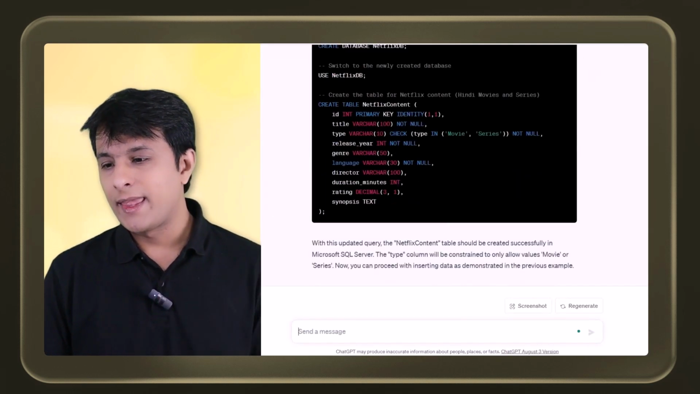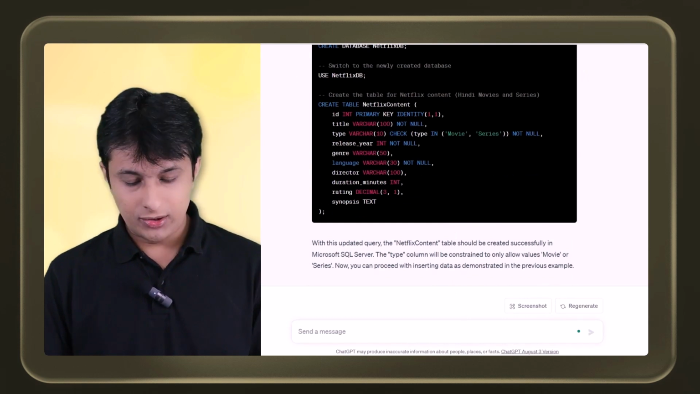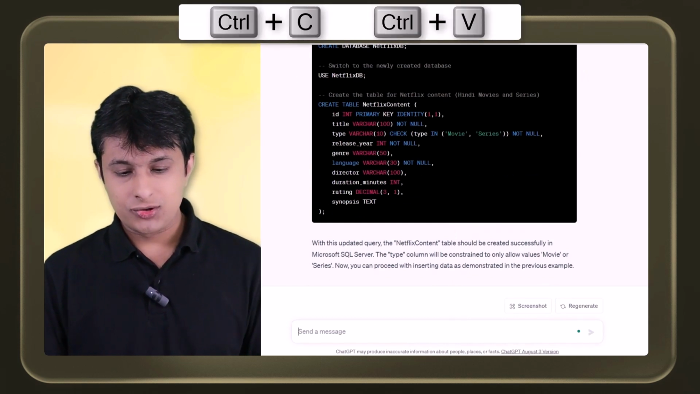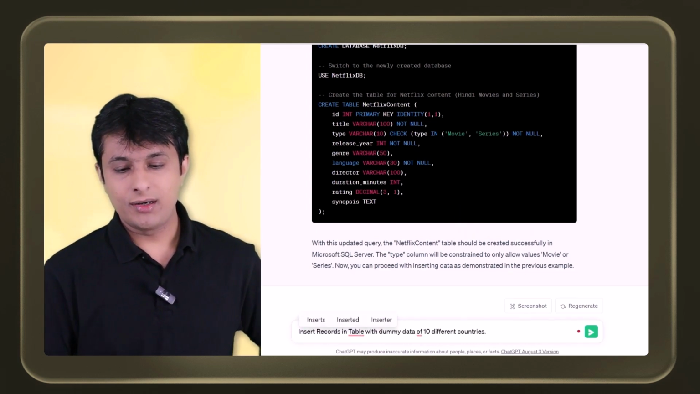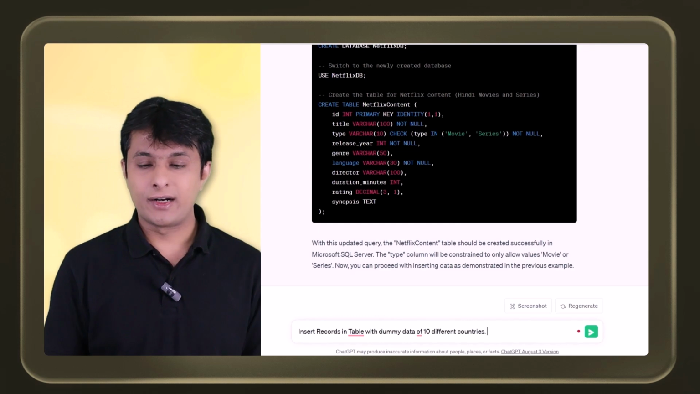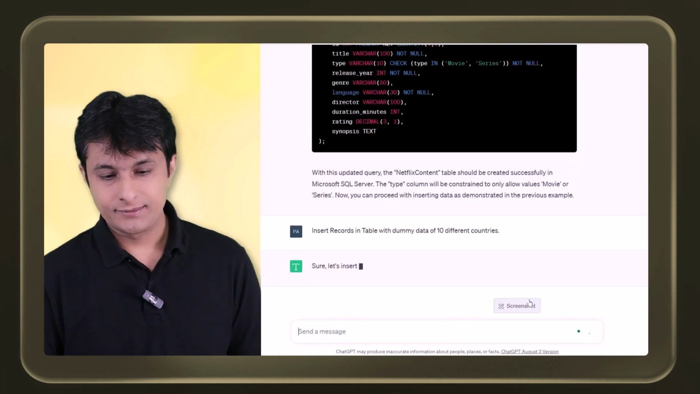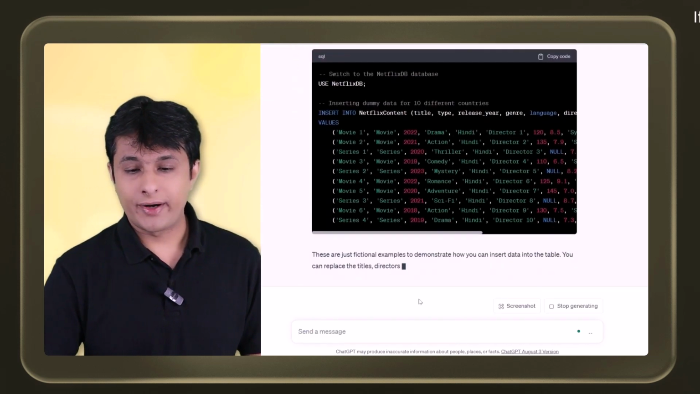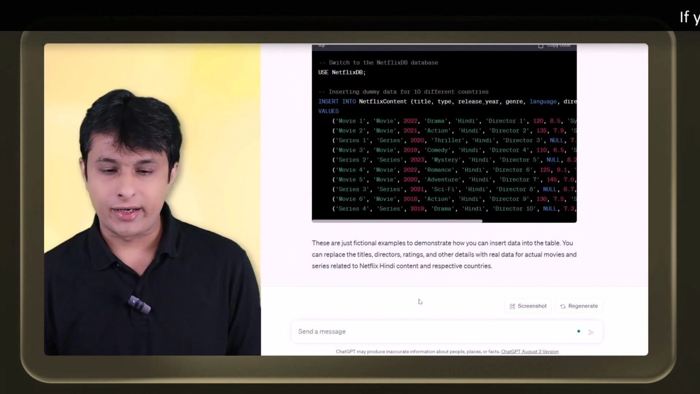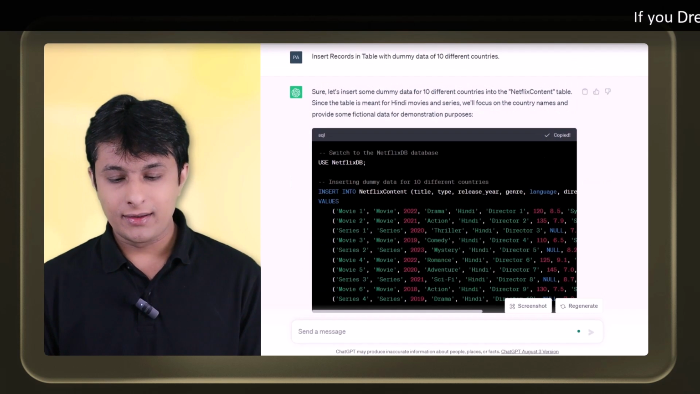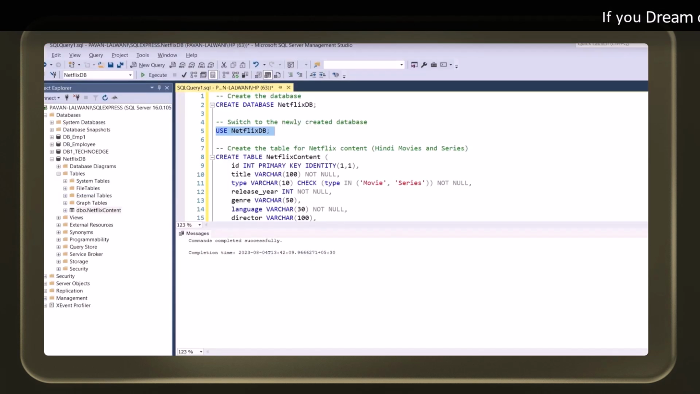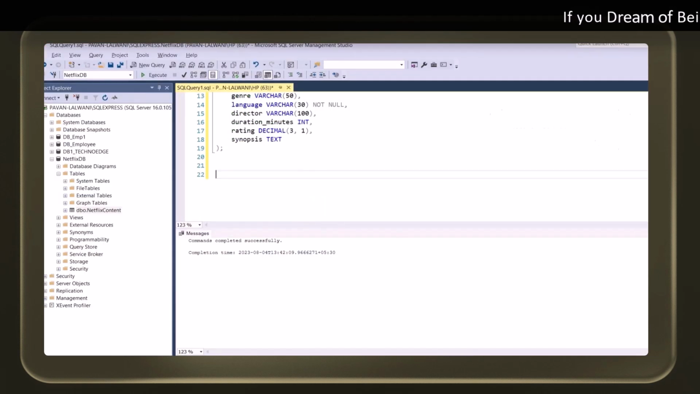Now let's move on. So now I'll tell it, Control C and I can press Control V. What I want right now is for it to insert records in the table with dummy data of 10 different countries. Okay, and I'll press enter. So right now the data is related to Netflix. So Netflix data, and I'll just copy the code over here, and I'll go to this Microsoft SQL Server, SSMS, and I can paste it here.